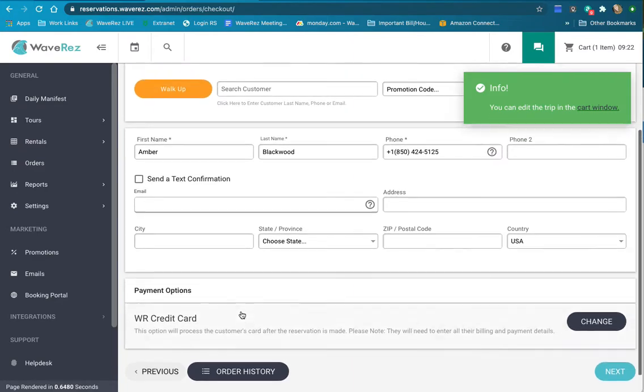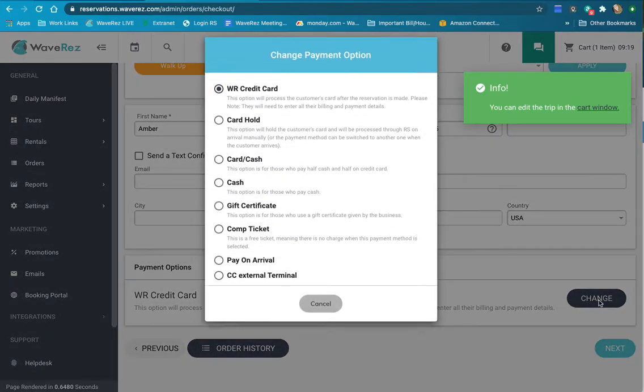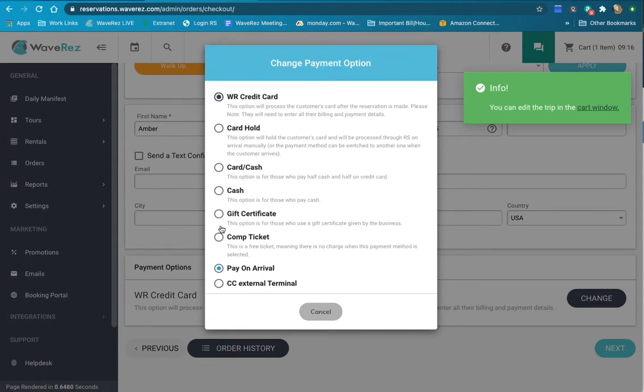This is the payment options area. Now you can change the payment types to any custom payment types you have set up or the predetermined payment types. The credit card one will take you to a new screen that will allow you to enter all the credit card information or use a swipe device if you have one connected. Card hold will also allow you to enter the credit card information, but it does not charge the card at that time. Card cash is a split option if they're using a card and cash combination, and then the cash option is if they're just paying cash.